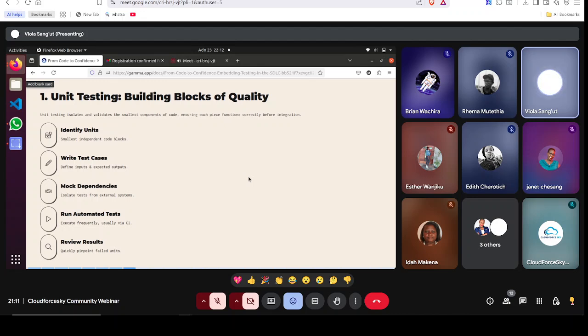and mostly this can be easily automated because they are at the lowest level, and there are very many frameworks that can help you automate such cases. You also have to check the dependencies. Maybe these functions that you want to test have certain dependencies. You have to see what these functions depend on, so that when you're testing, you can run automated tests, and then you review the results.